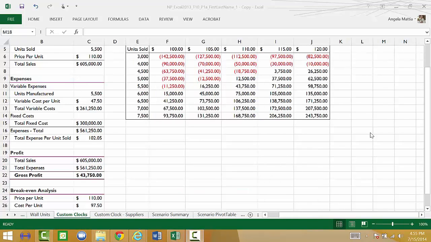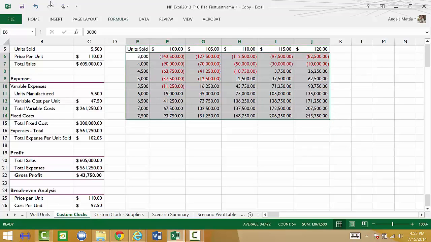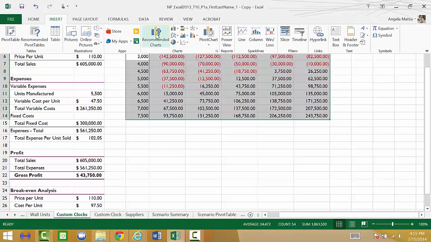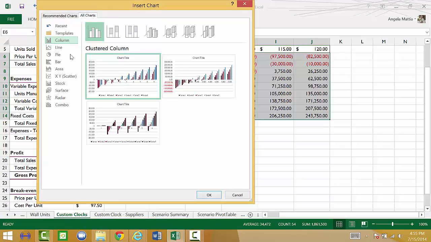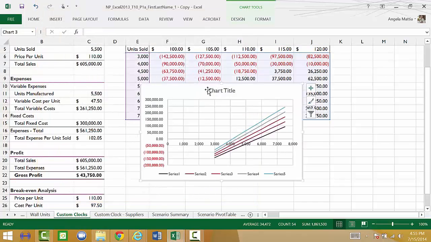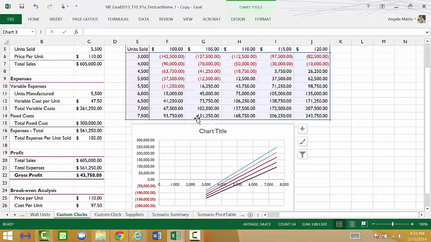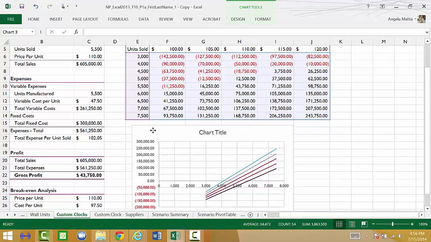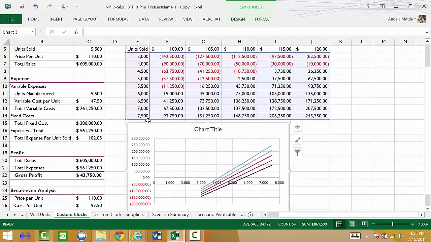In this video, we're going to make a scatter chart with straight lines. So first we're going to select our data, E6 through J14. Then we're going to go to Insert and bring up all charts. I'm going to Scatter, Straight Lines, and I'm going to click OK. Alright, you're going to position it so that the left corner is in cell E15 and the right one is in J28.